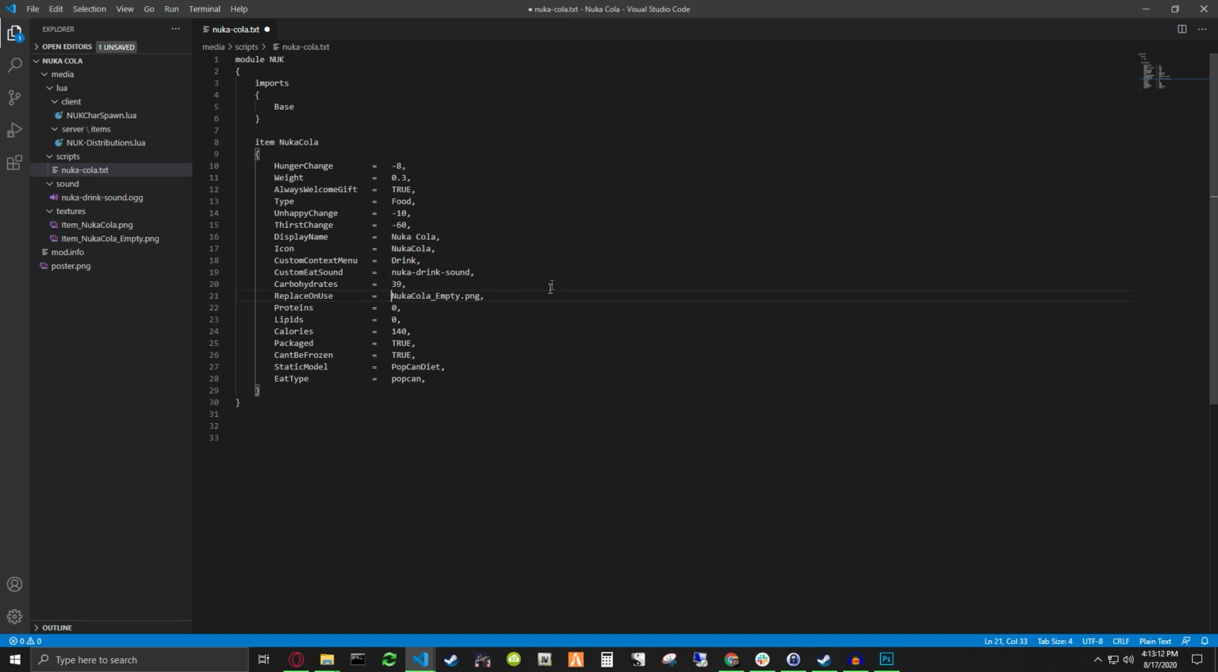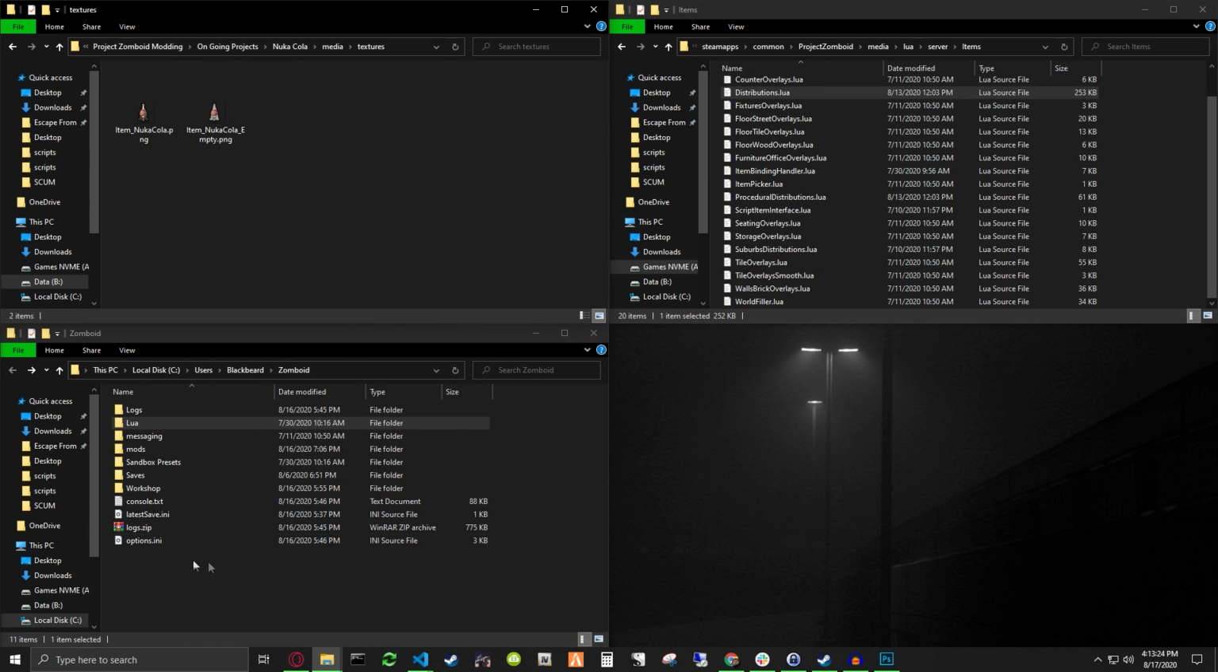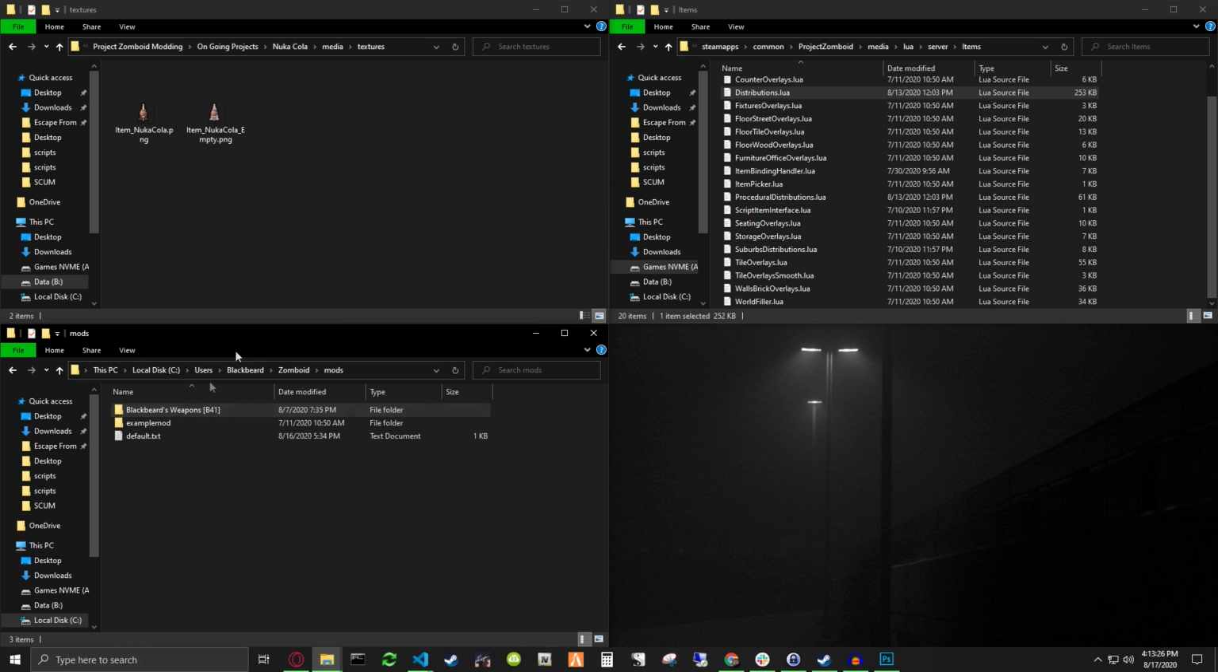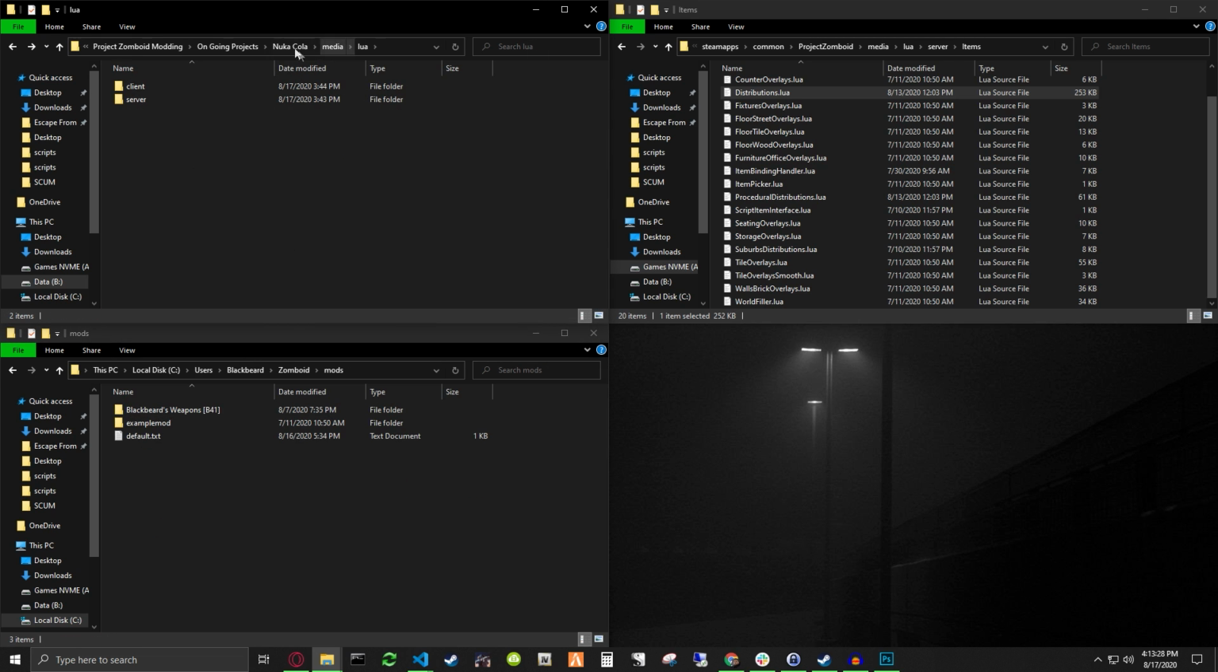So we don't need that. We don't need the extension. So theoretically, that should work. I haven't done that before, but we'll find out. Okay, so from this point, we are ready to drag this over to our mod folder and test the mod out.